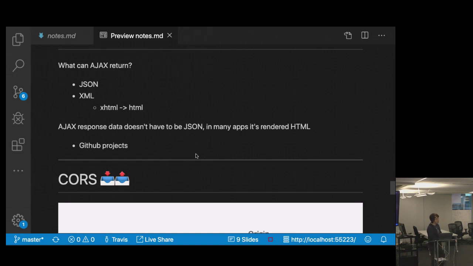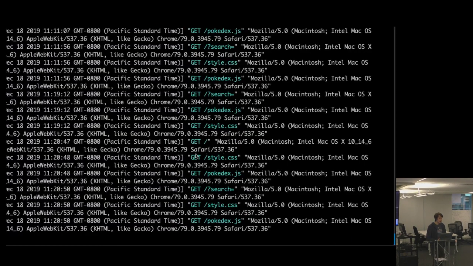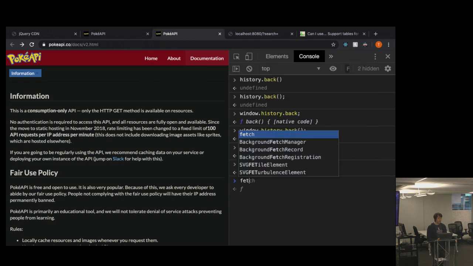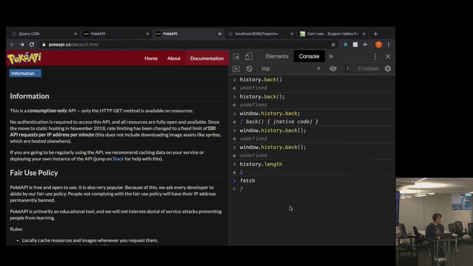So Fetch is a browser API, it's built into client-side JavaScript. So that's why I was able to just do it here. I'm not including anything external. Axios is a library. Axios is both a front-end and back-end library. So people use it on their Express servers to make requests really easy.